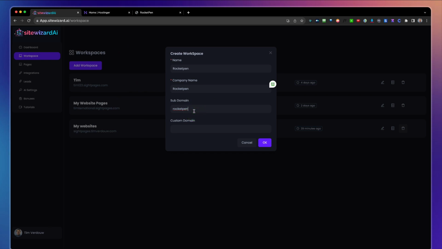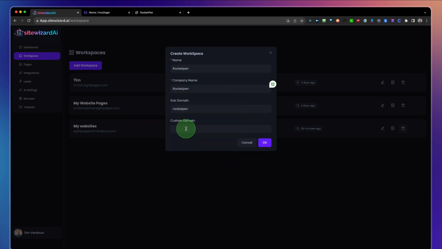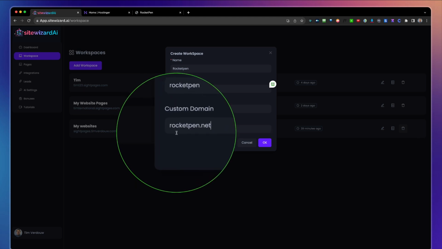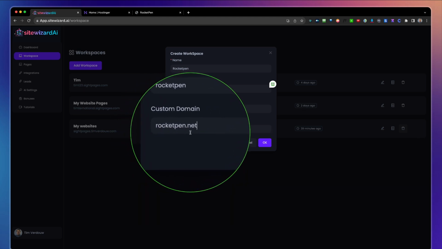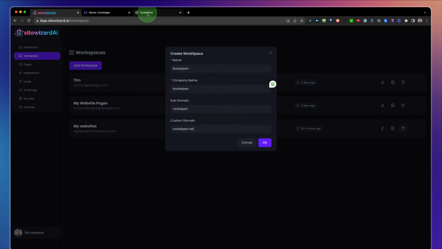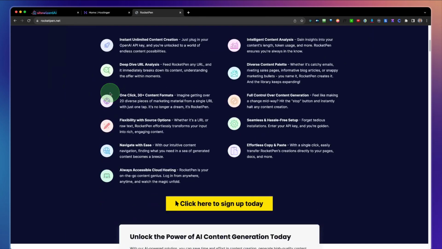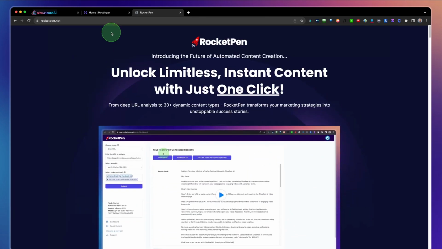Now, in case you would like to use your own custom domain, you need to fill out your own domain name in here. My domain name is rocketpen.net, and don't fill out HTTPS, just do your domain name .com, .net, whatever your domain name is. As you can see, I already have a website running on my main domain.